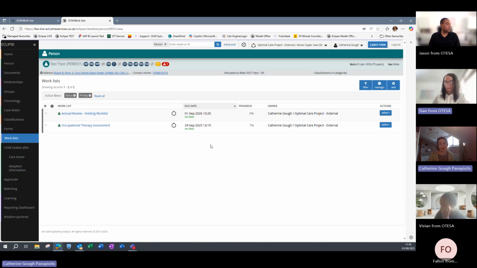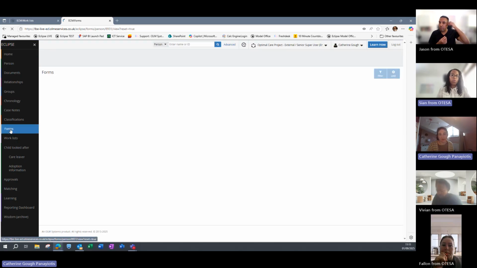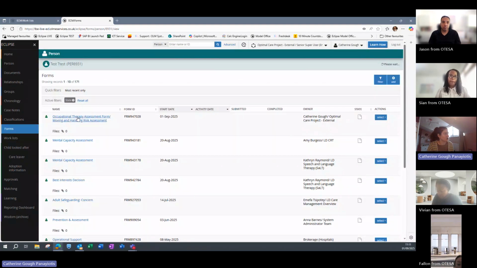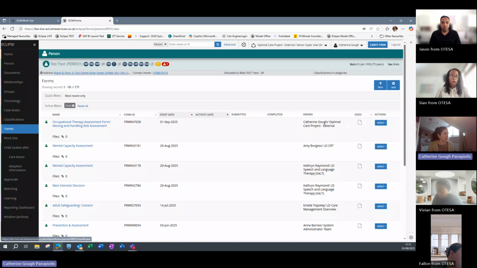Handle it outside of Eclipse. If you've got the spreadsheet, and obviously you'll be in touch with other means, once the form has been done, they can let you know. You can go in. So you would navigate to the person, and then you can go to forms and pick up that draft form. So this is it here.